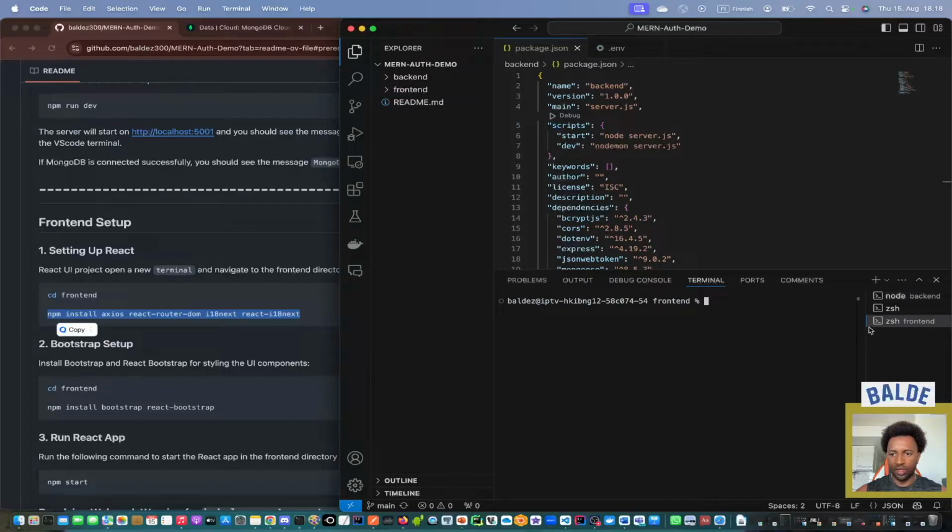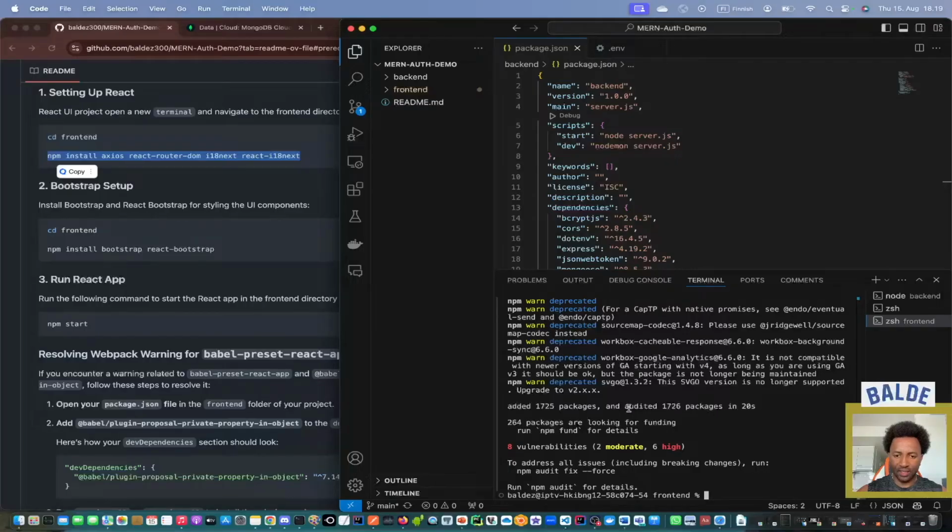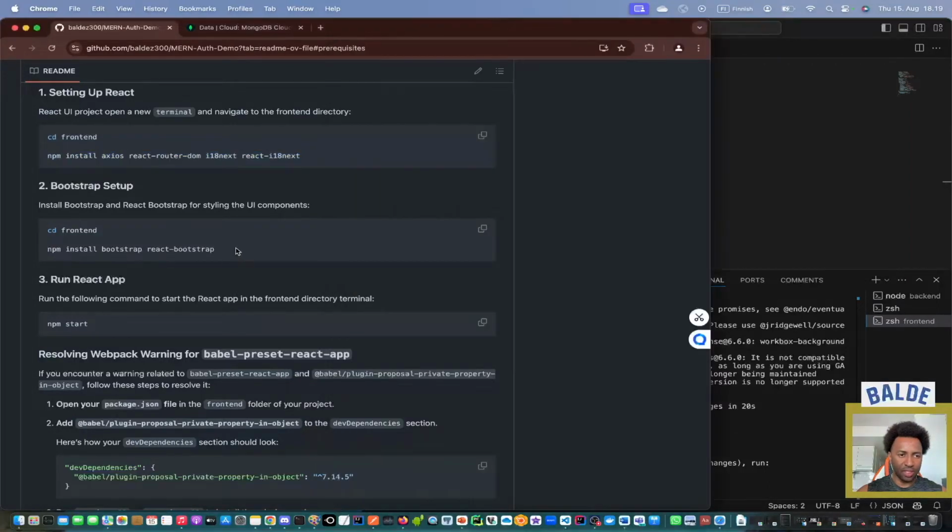As you can see now, this terminal is pointing to the front end, so we don't mix up. You can see here is front end, or you can use this cd front end to go there. And I paste the command, and we can wait and see. A few minutes later, this is doing the installation with some warnings here, but we can still continue.